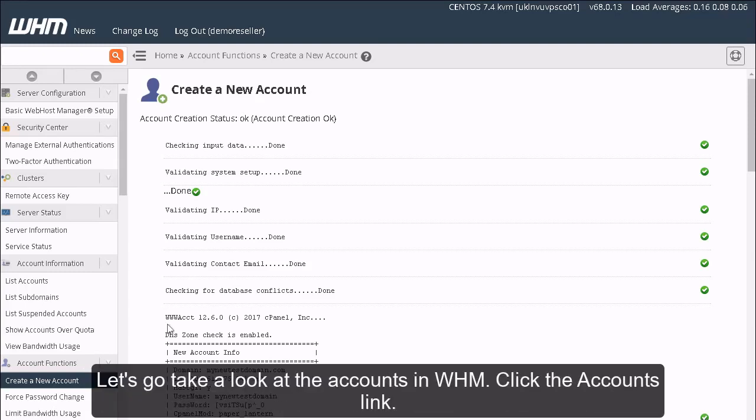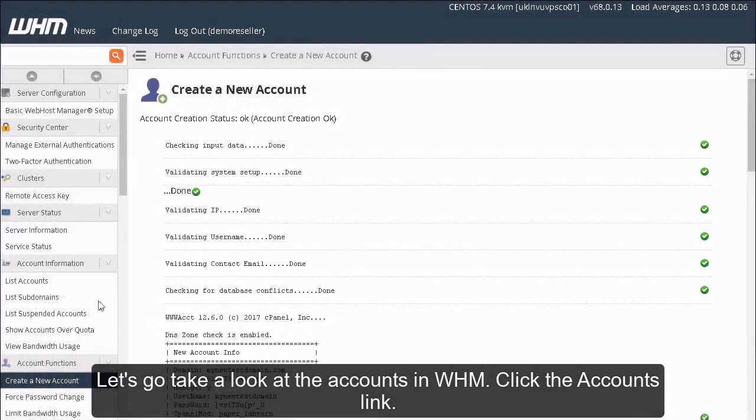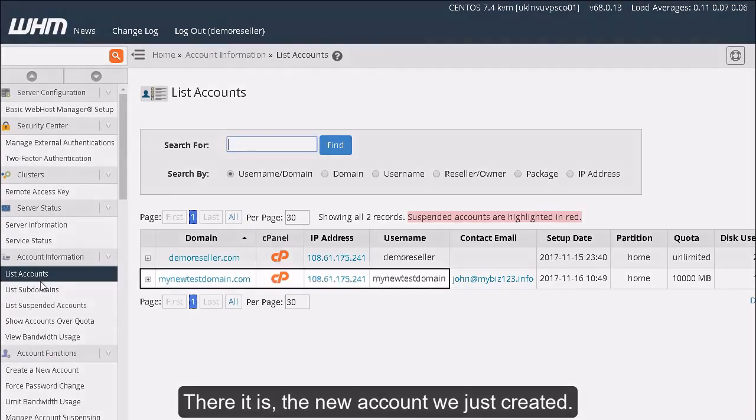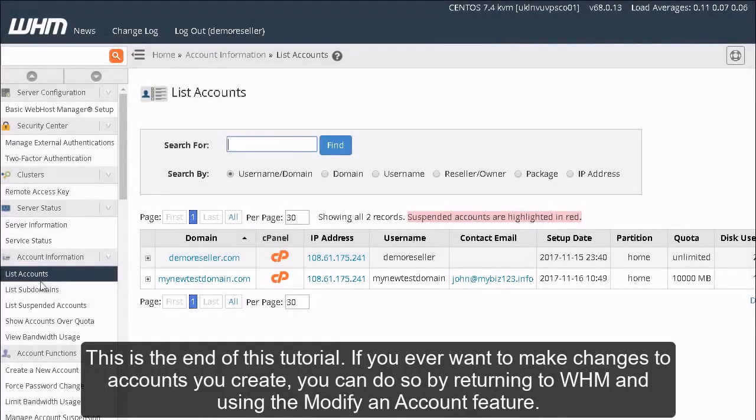Let's go take a look at the accounts in WHM. Click the Accounts link. There it is, the new account we just created. This is the end of the tutorial. If you ever want to make changes to accounts you create, you can do so by returning to WHM and using the Modify an Account feature.